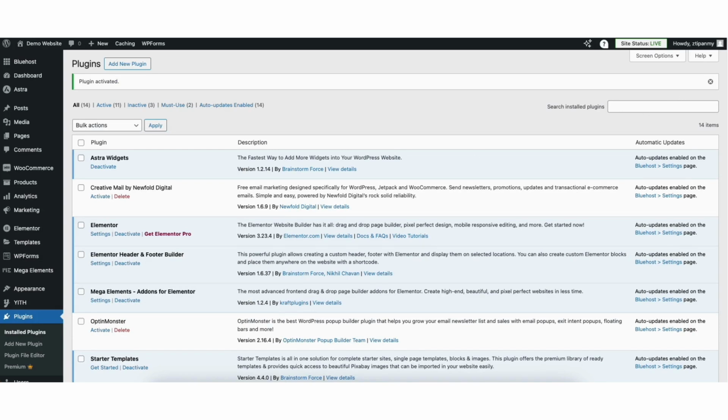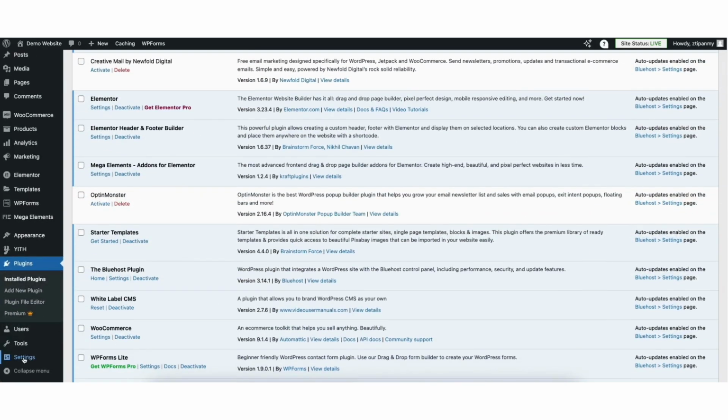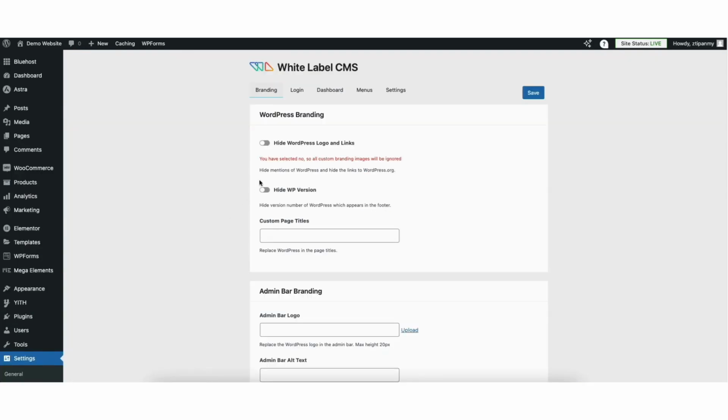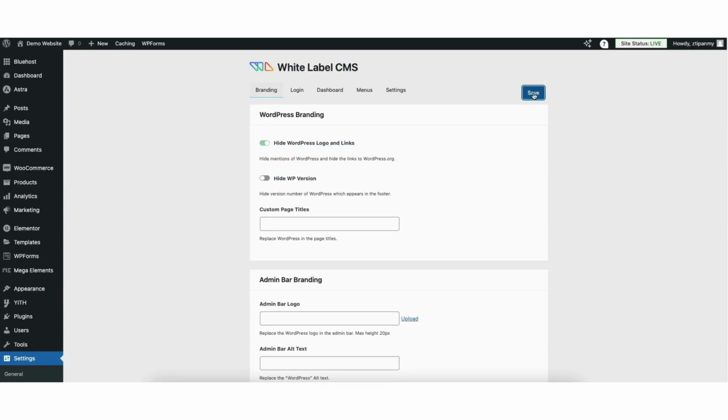In the left side menu, hover over Settings, click White Label CMS. You'll see the Hide WordPress logo and links here. Toggle this to on. Click the Save button. You'll see up at the top the WordPress logo no longer shows.